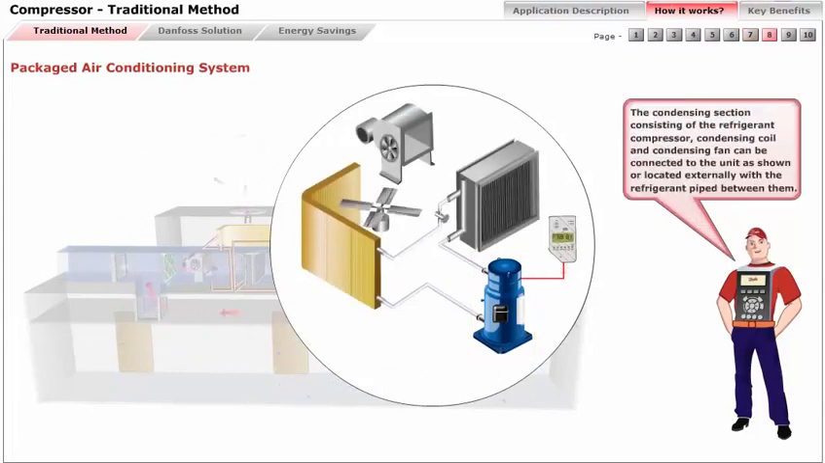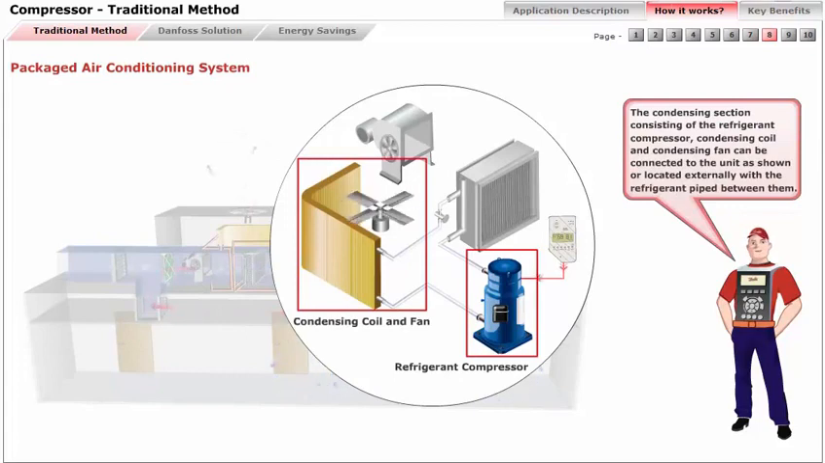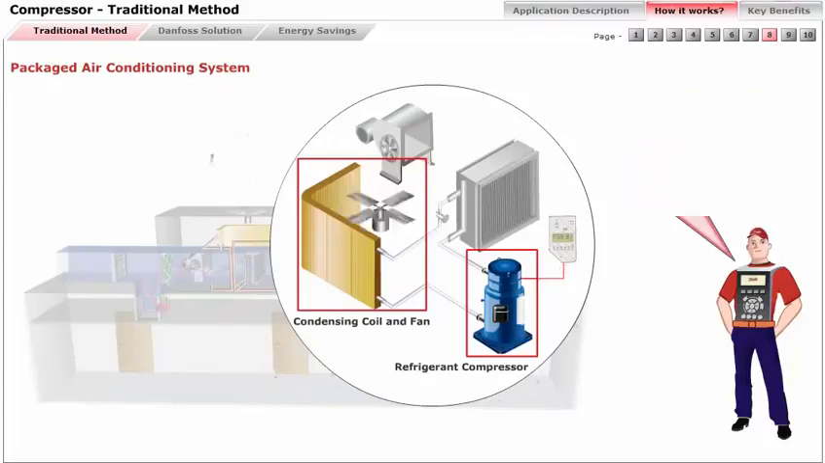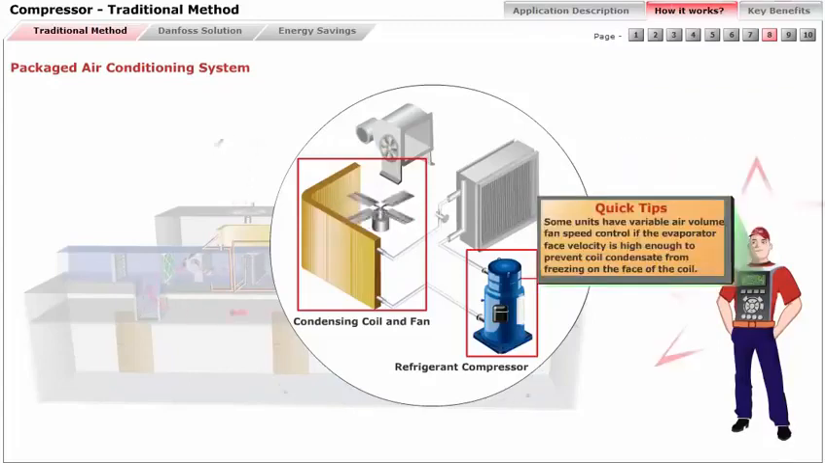The condensing section, consisting of the refrigerant compressor, condensing coil, and condensing fan, can be connected to the unit, as shown, or located externally, with the refrigerant piped between them. Some units have variable air volume fan speed control, if the evaporator face velocity is high enough to prevent coil condensate from freezing on the face of the coil.